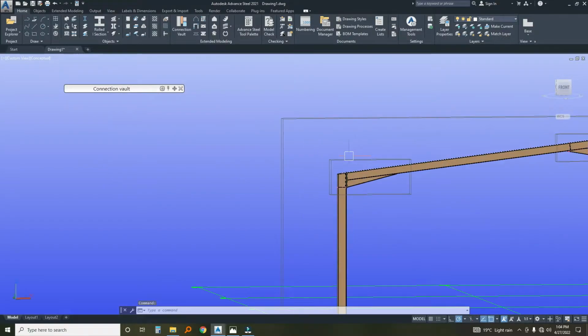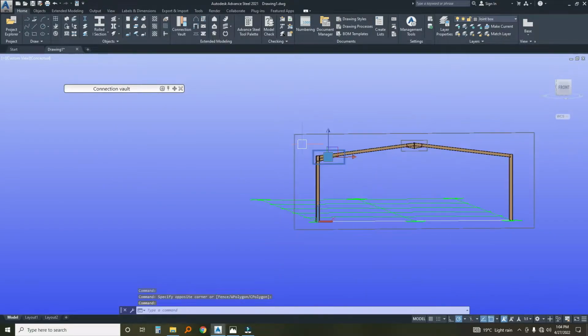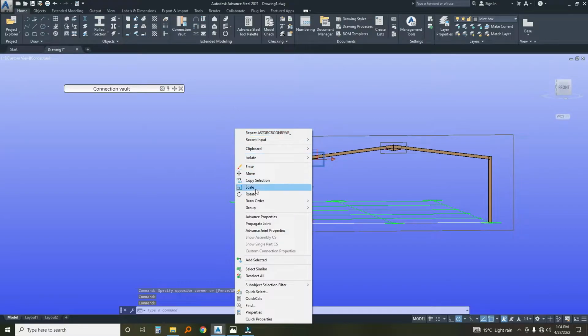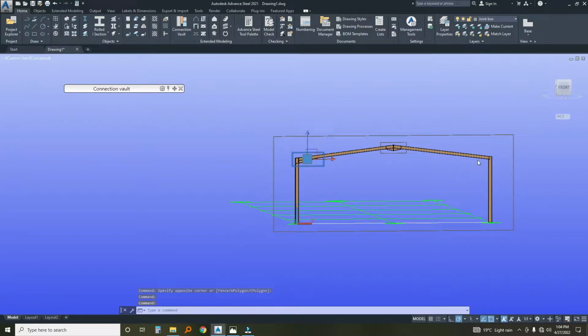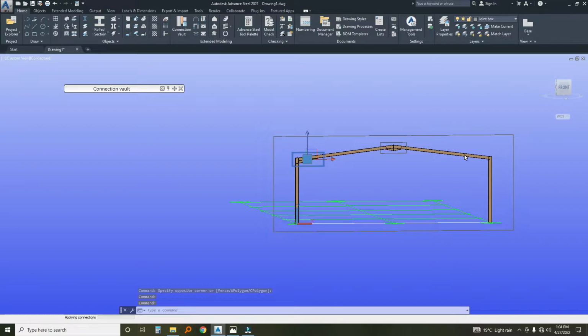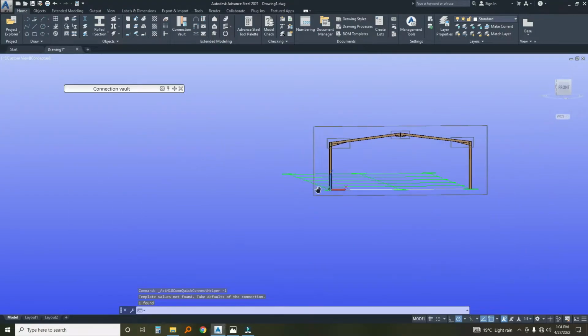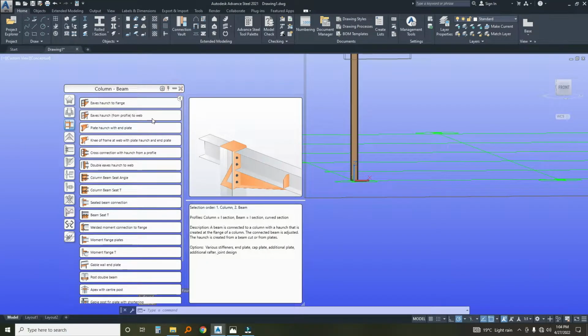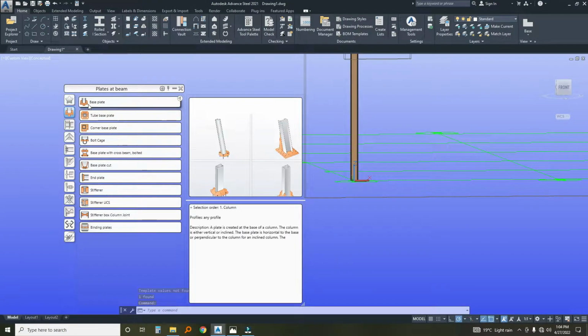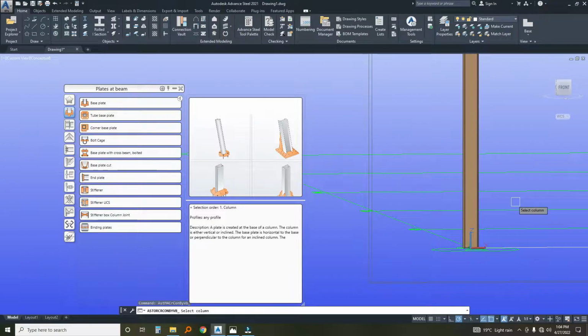I'm going to close. I'll click on this box, I'll right click, and I'll propagate the joint so that it goes to this other end. As you can see. And now I'm going to go for the base plate. Click on this one, the first one. Then you click on the column. You say no. Let's just wait a bit.